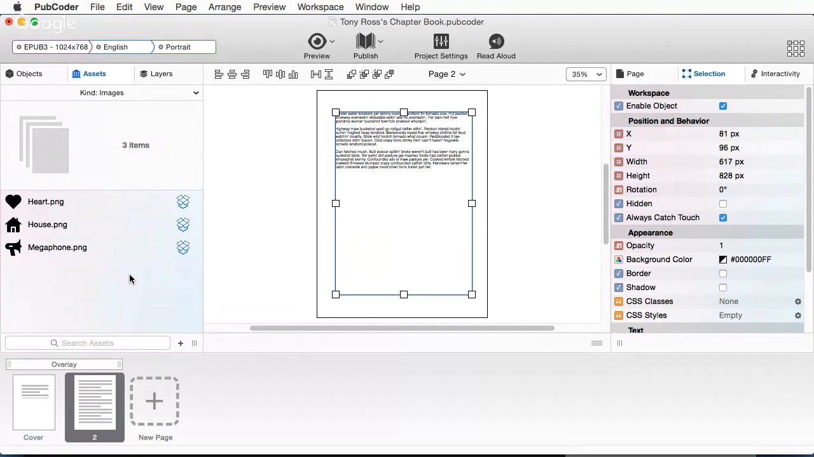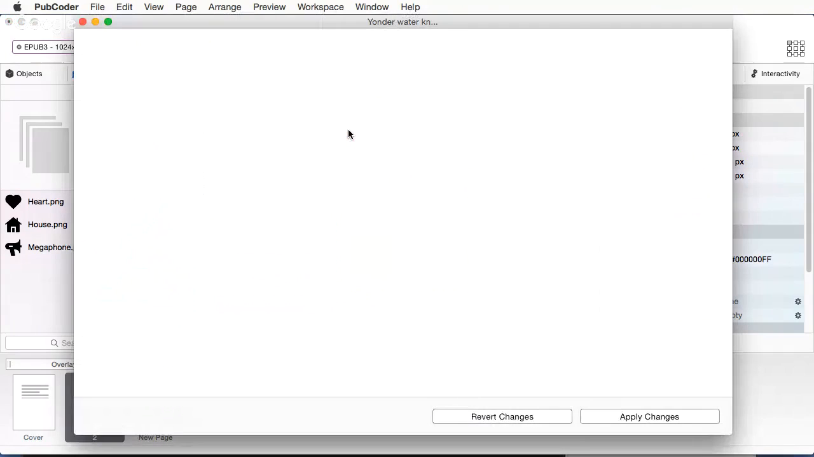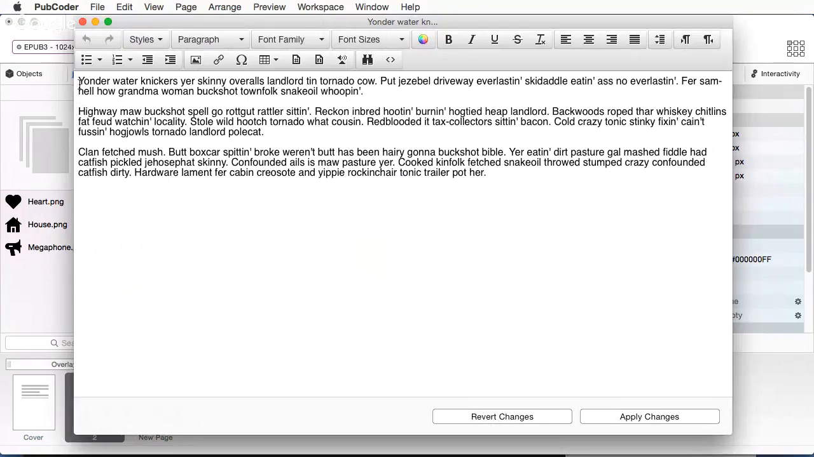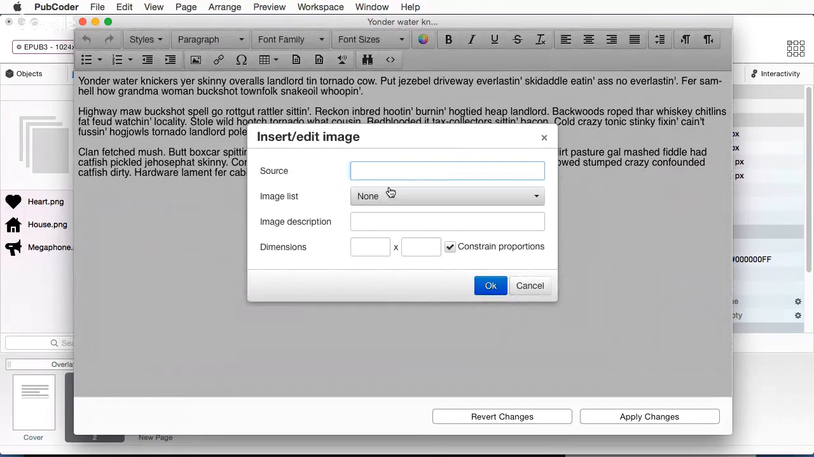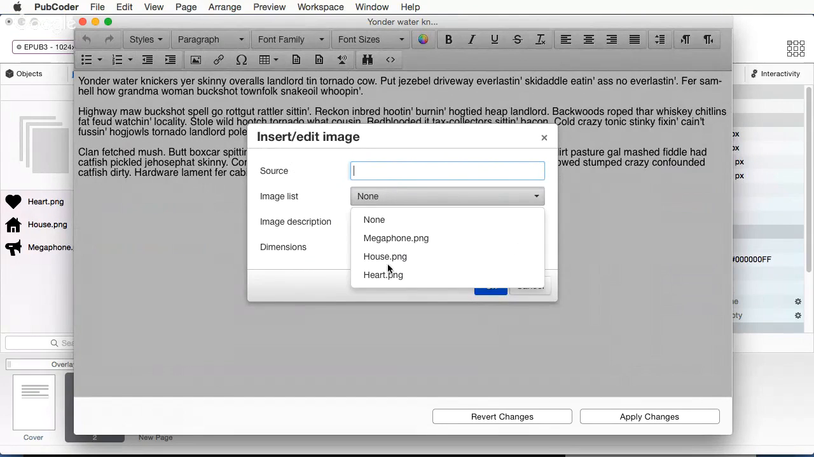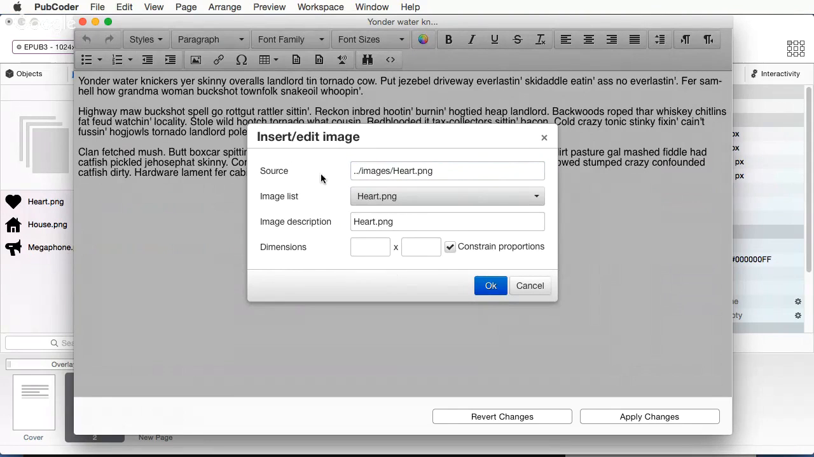Now, the cool part about that is if you are an illustrator or an author and everything I just said sounded completely Greek to you, the cool thing about PubCoder, you don't have to worry about any of that. There's a lot of stuff that's going on behind the scenes. So I'm going to go back to my text now. I'll simply double click. Okay, and let's say I want to place an image right up here at the top. So I'll click Insert Image. And when I click on the image list, hey, there it is. There's the heart. And if you notice, it fills in the source real quick for me. I'm just going to leave it as is for now, and I'll just click OK.